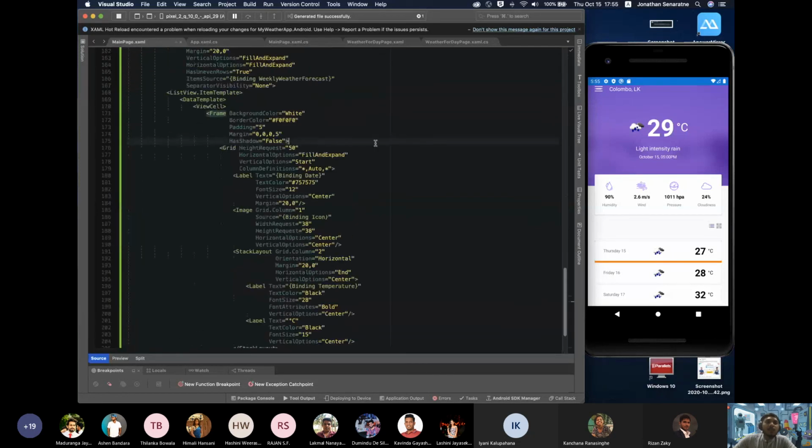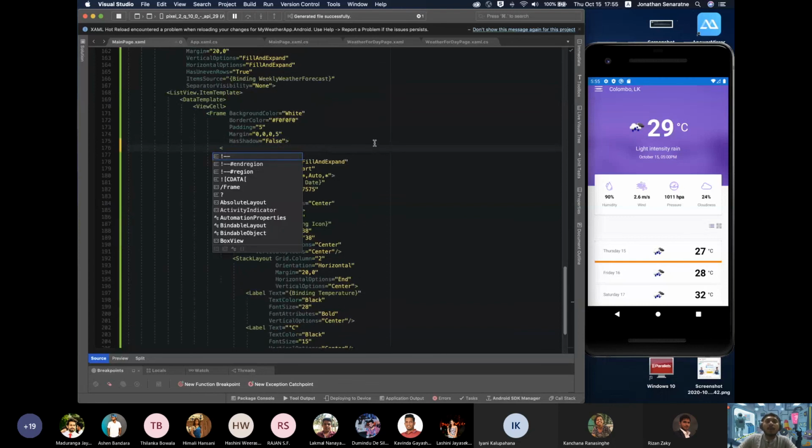So one more thing, we did not add how our command gets triggered. So let's go ahead and add it now. There are several different ways you can add it. You can do it like this.